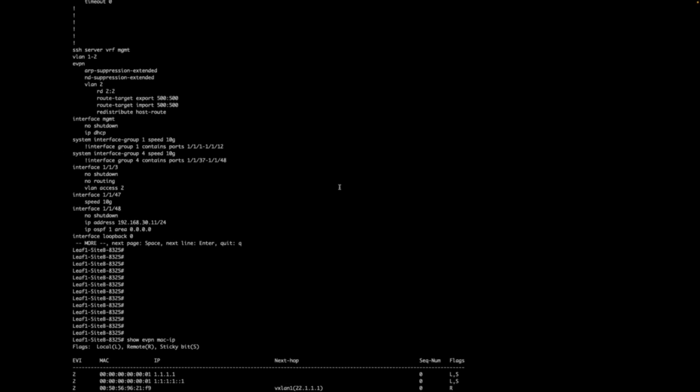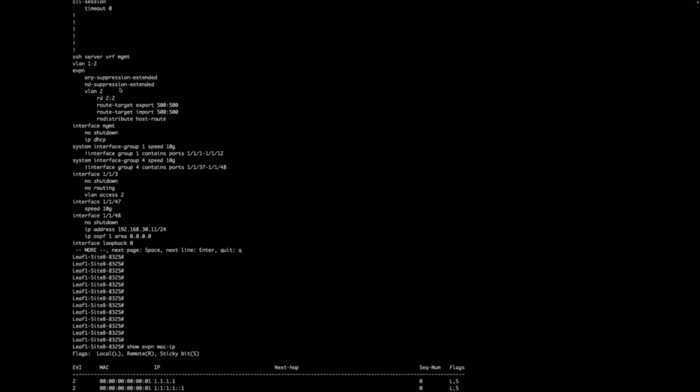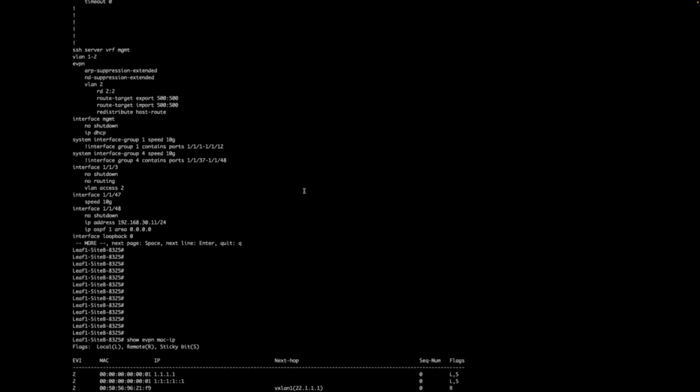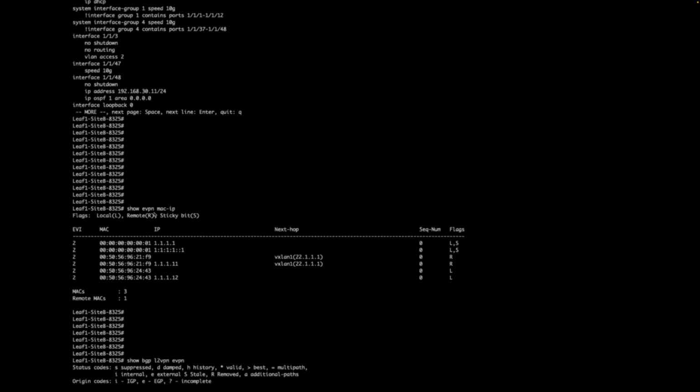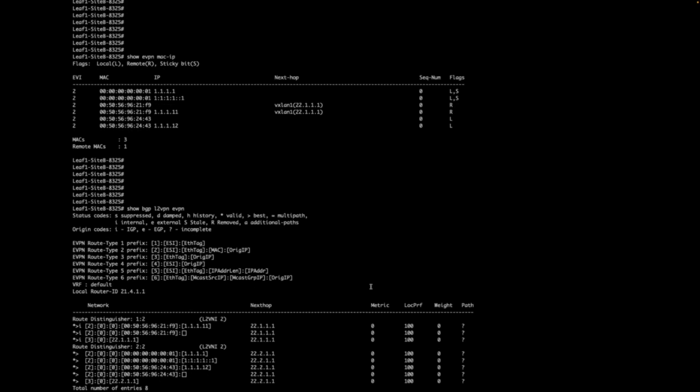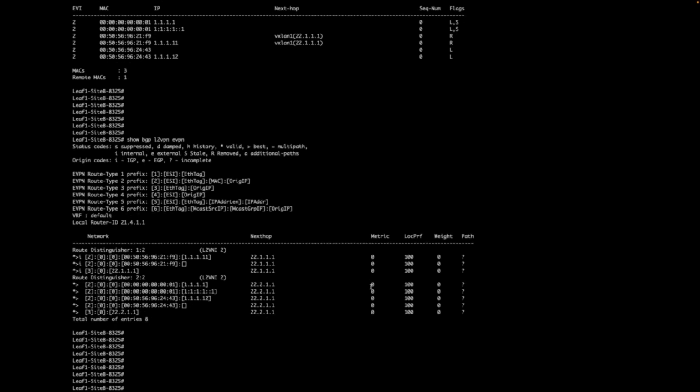Same thing, as you can see here on the second leaf 2, we configured the ARP suppression extended. And both the entries are created for both of them, because ARP suppression extended includes the ARP suppression and the ARP suppression extended for the L2 VLANs. So there will not be any change in how it learns on the second leaf. Same thing with the show BGP L2 VPN EVPN command. You can see both the route type 2 entries created here.